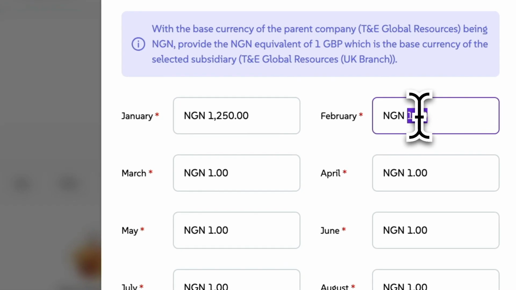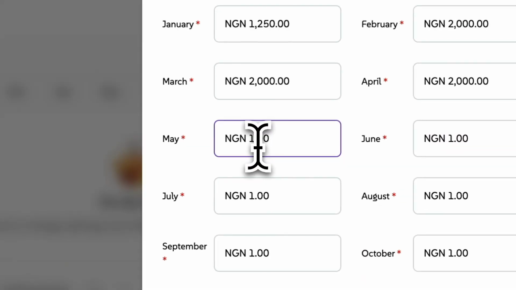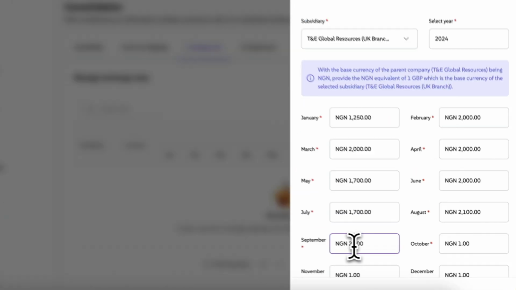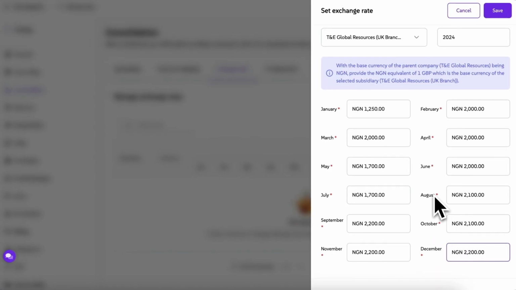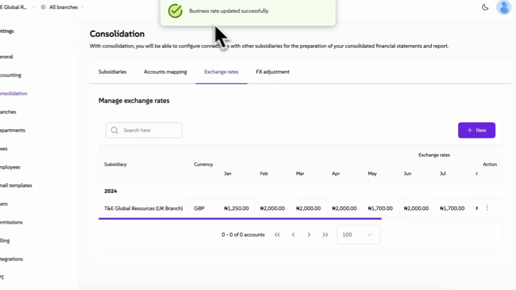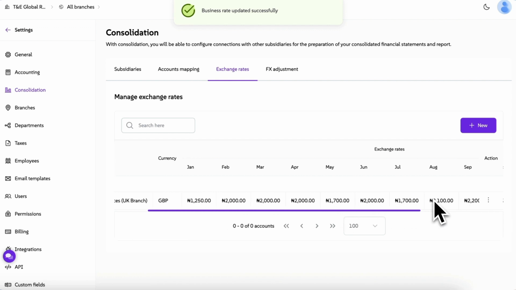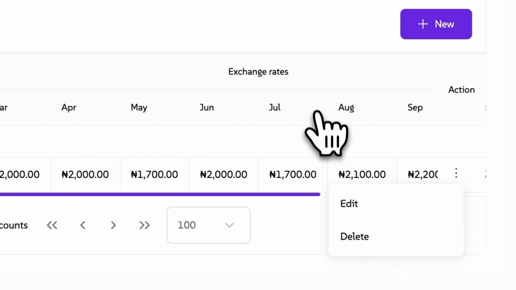Here's a quick example of adding the exchange rates for each month, as the subsidiary has a different currency. After inputting all the monthly rates, click Save. You'll now see a tabular overview of the exchange rates, with options to edit or delete if needed.